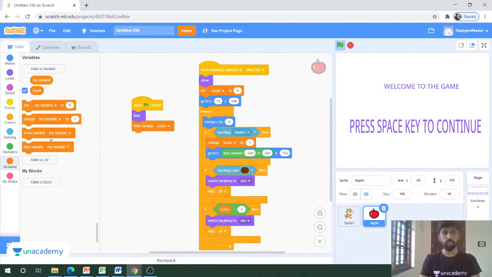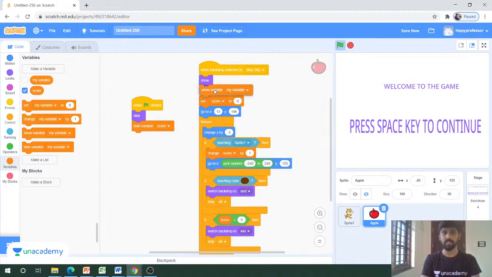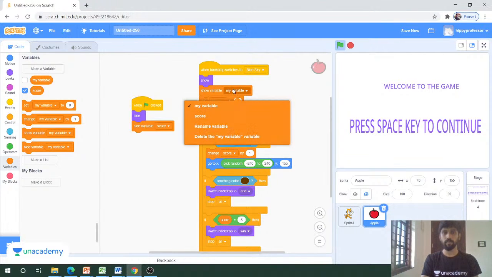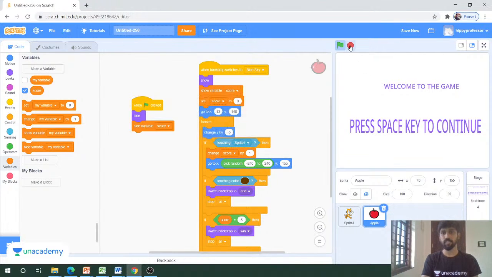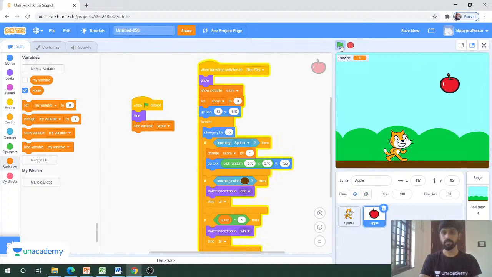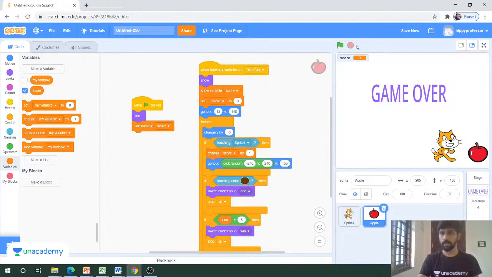We have to show the variable whenever we are starting the game or whenever we are switching to the playing backdrop. So you have to change it to scoreboard. If I click on the flag, now you can see that the game is almost quite good, and I hope you understood how to do this one.